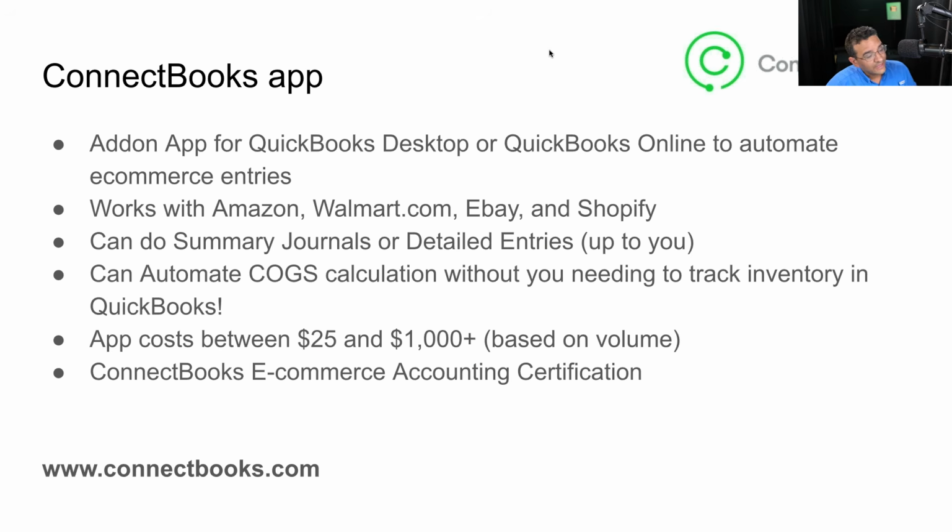It can also automate the cost of goods sold calculation without you needing to track inventory in QuickBooks. I cannot emphasize how big this concept is, because ideally, especially someone like me that's been dealing with QuickBooks for 15 plus years and focusing on inventory, I would love for every small business owner to understand how to manage their inventory correctly in QuickBooks. The problem is most of the time their businesses grow much faster than their accounting skills, and their administrative staff doing things in QuickBooks. So inventory becomes a mess.